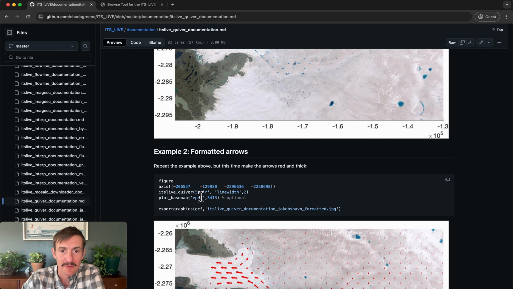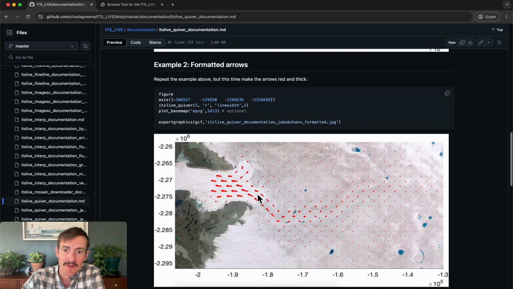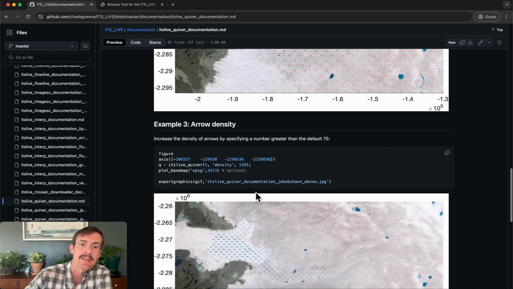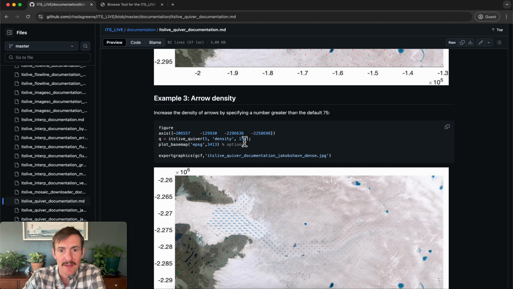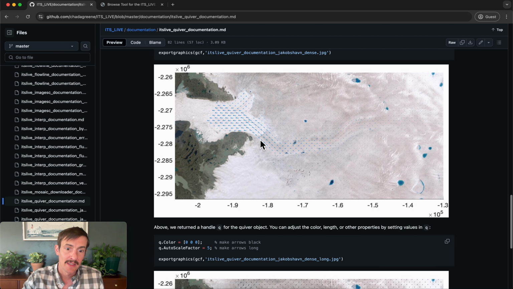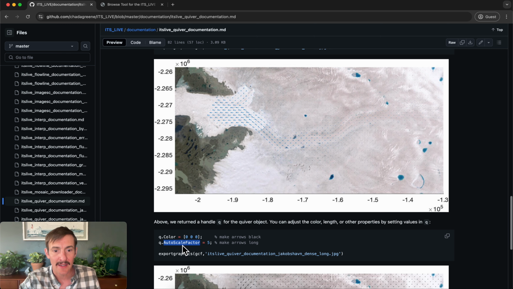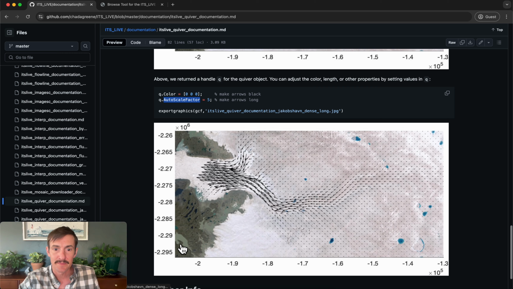You can also do the same thing and format the arrows. For example, here we're showing thick red arrows. And you can also specify the density. So the default density is 75, but here we're specifying 150 as the density. So there's more arrows and they're a little bit smaller. If you like the high density of the arrows, but you want them to be longer, then you can adjust after plotting. So the auto scale factor, for example, makes them longer. You can change the color to black, and that's what you would get here.